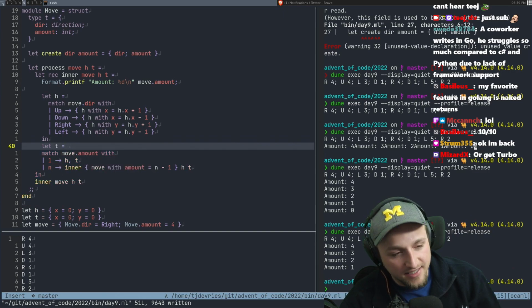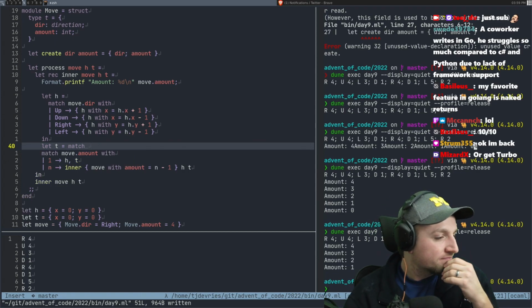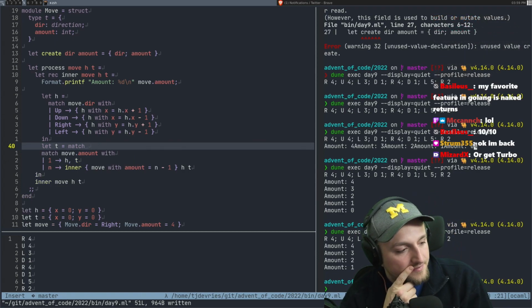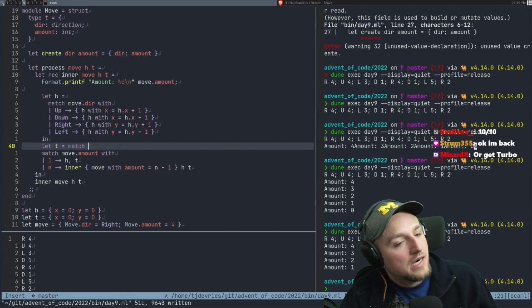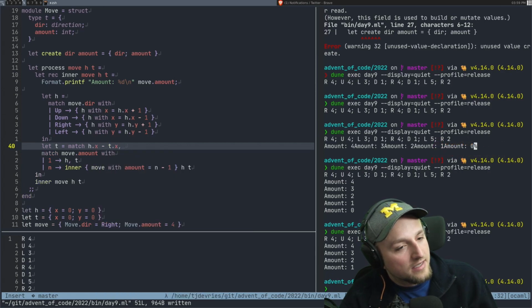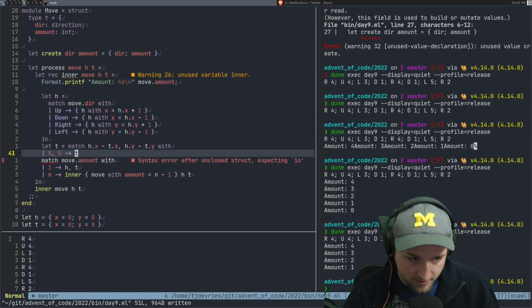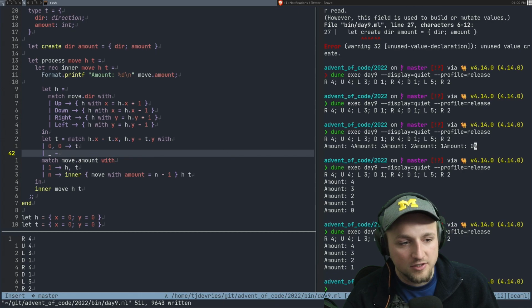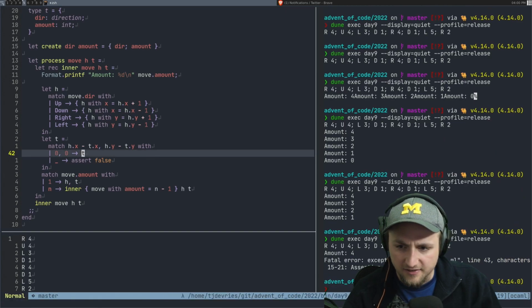So let T equals match H.x minus T.x, H.y minus T.y with 0, 0. Boom, T. It's allowed. Otherwise, we'll just say assert false for right now because I don't know what to write in this. And that'll fail. That's fine.